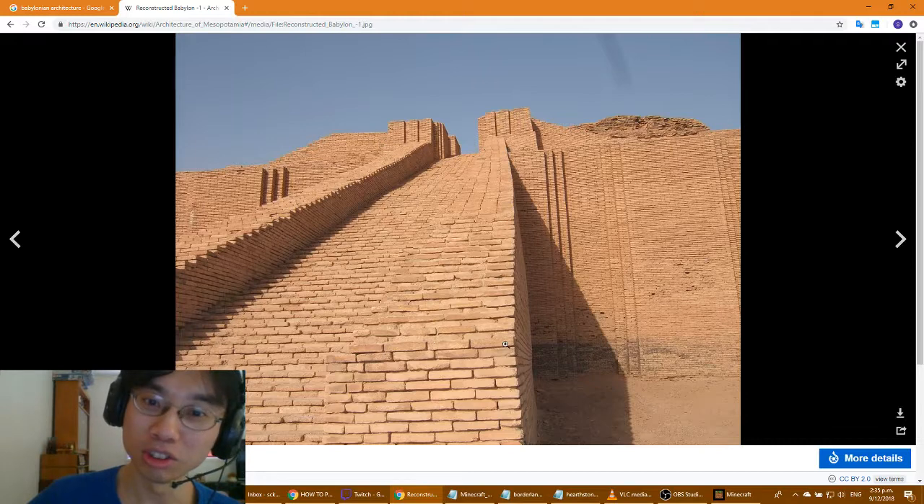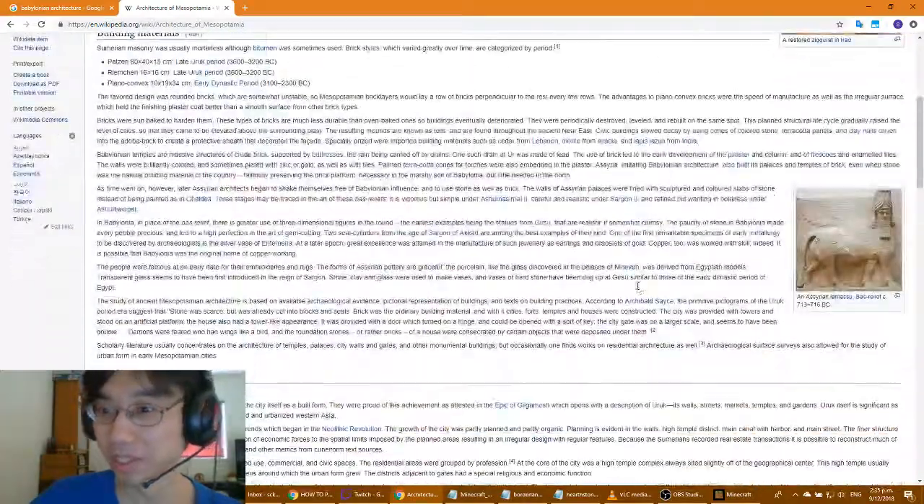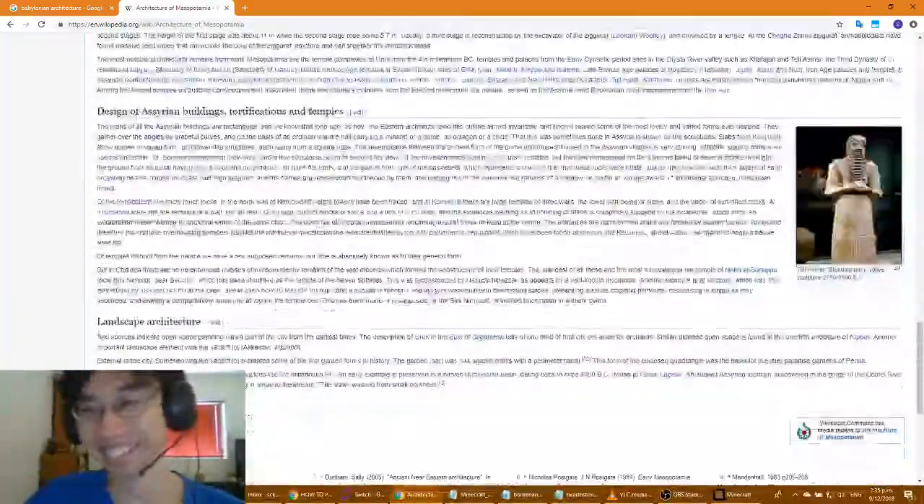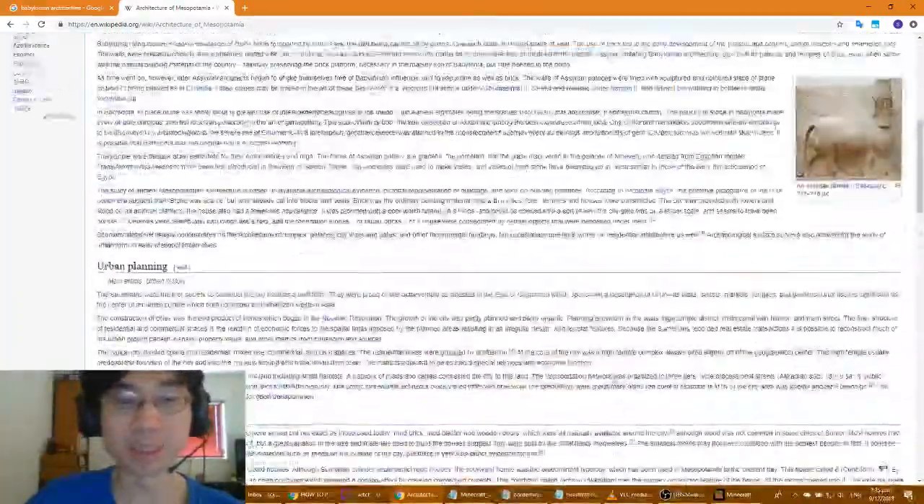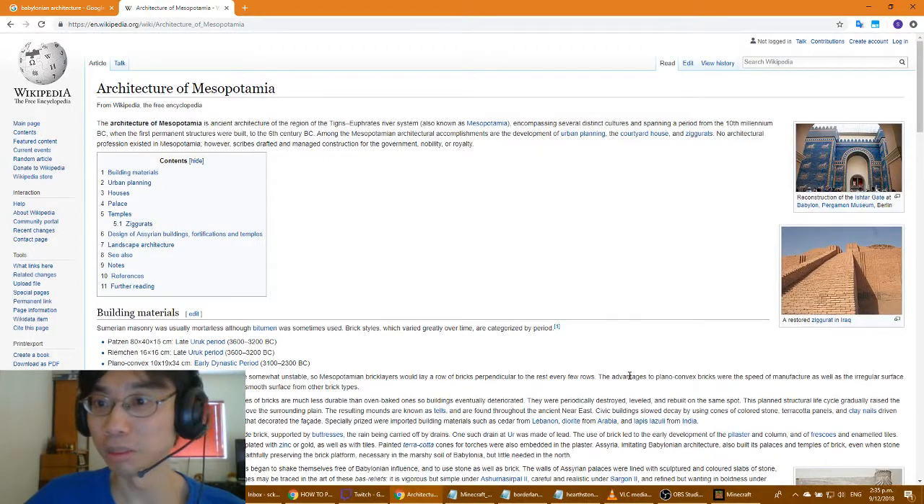I mean... They didn't have a big enough ruler? Never mind. Okay, so there's not that many pictures because there just isn't a lot of complete remains.